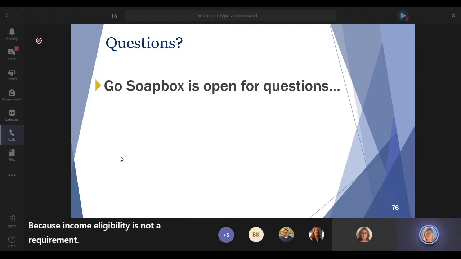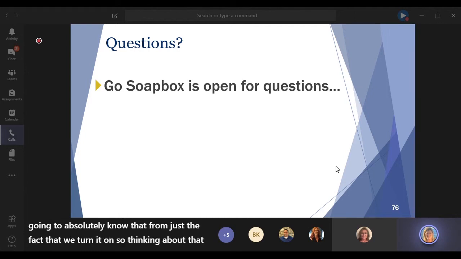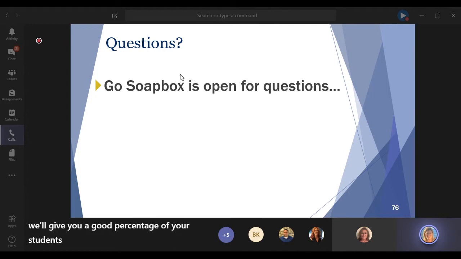So thinking along those lines, as we've been brainstorming about this, I mentioned if you turn it on in the portal, you'll actually see the student ID information on the Today page. And so they would have that. But parents aren't going to absolutely know that from just the fact that we turn it on. So thinking about the communication piece of letting them know, if a good percentage of your students and parents do have a portal application, a portal notification might work.